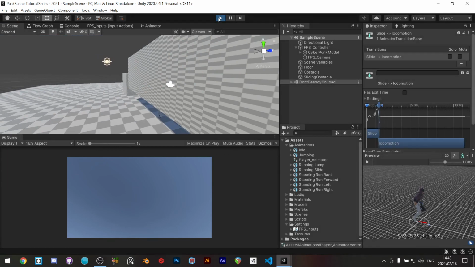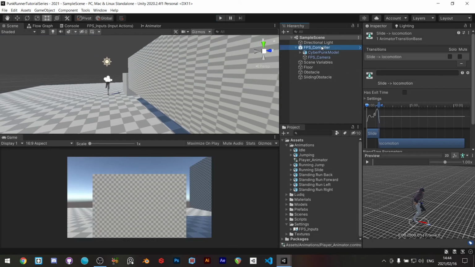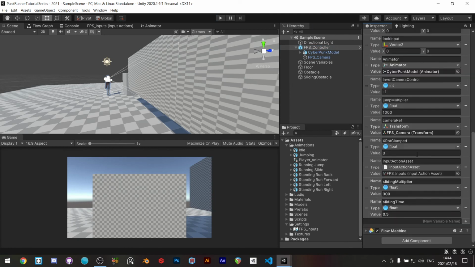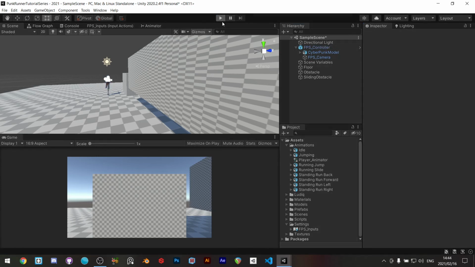So we're just going to add a little more force. I'm going to open up my variables here, go down to the bottom where my sliding force is. I think I'm going to make it about 350. Let's see if that's better. And then I also want to see how the animation plays out.